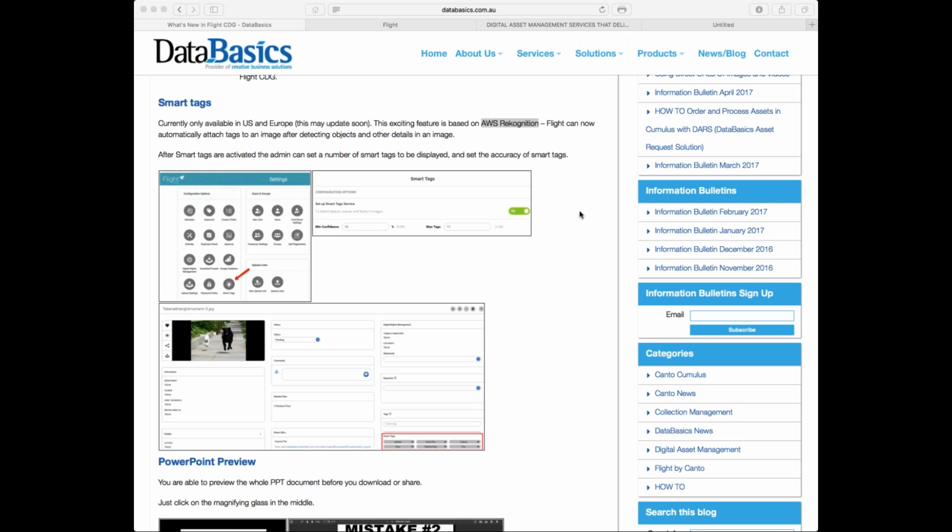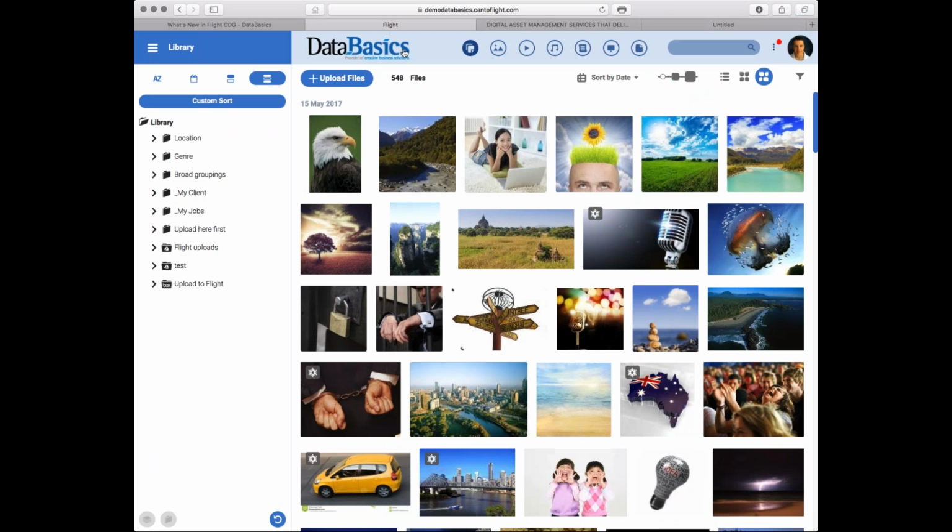Our demo site runs in and out of America, so we can demonstrate this feature to you. So what is smart tags all about? I'm just swapping over to Flight here.